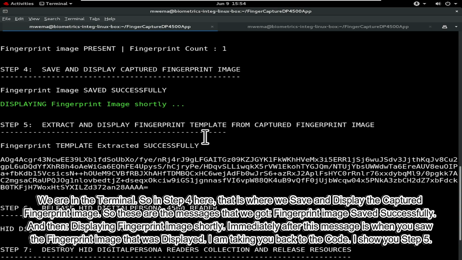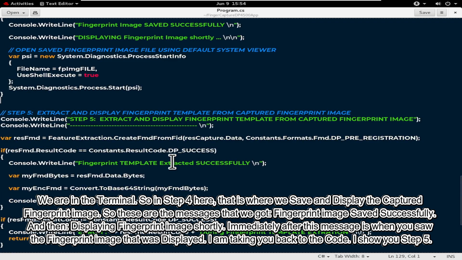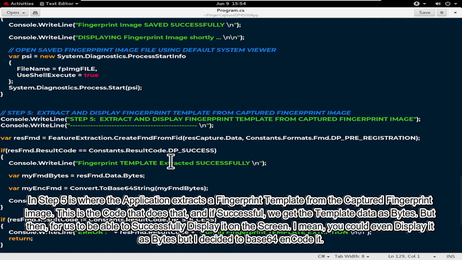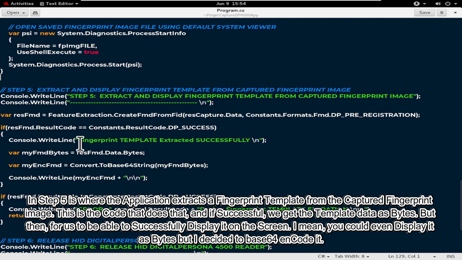I am taking you back to the code. I show you step 5. In step 5 is where the application extracts a fingerprint template from the captured fingerprint image. This is the code that does that, and if successful, we get the template data as bytes.